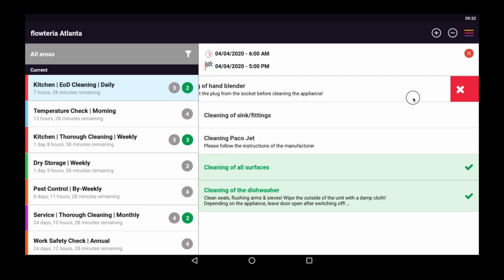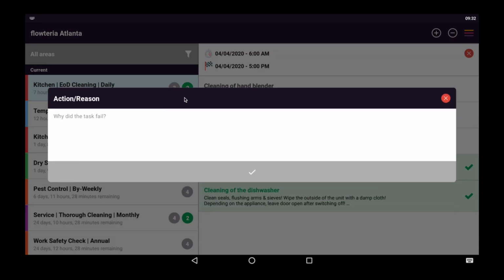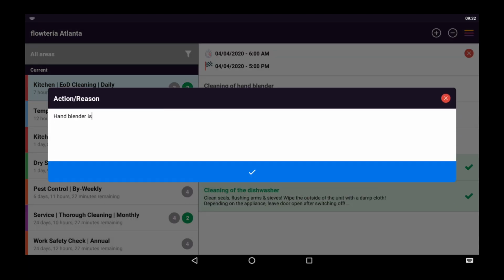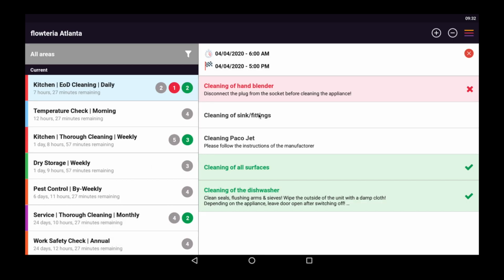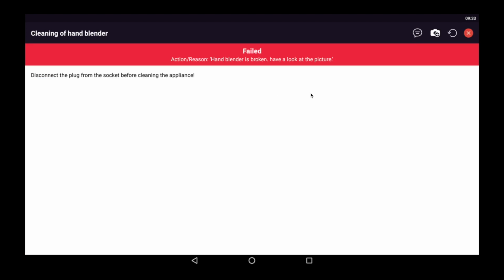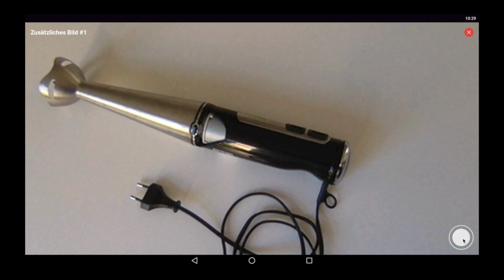If you swipe from the right to the left, you can instantly report a problem without opening a task and selecting the big X on the left. Problematic tasks will always be on top of a list, so that you immediately see, hey, there's a problem. You can always add pictures to a task when needed. Just reopen the task and click on the camera icon in the menu to take a picture.